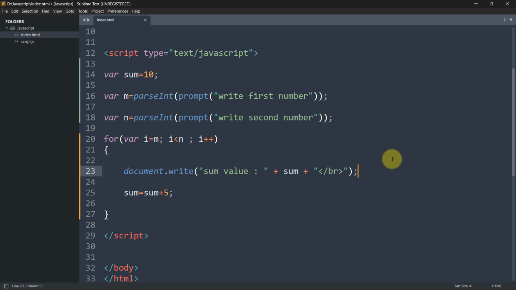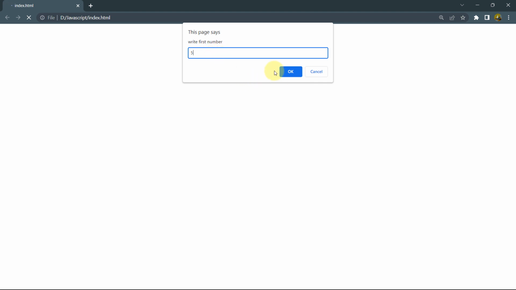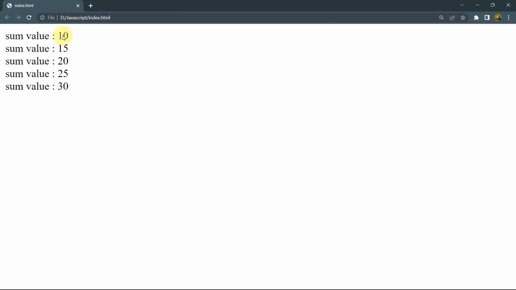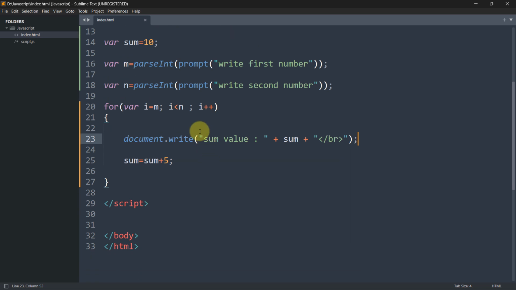Okay, so right now let's say over here parseInt, and we'll keep the prompt for the second number as well. So right now if we save it, then let's keep the first number as 5 and the second number as 10, and if we click OK, here you can see it printed a total of 5 times. That is supposed to happen because the first number was 5 and the second number was 10, so the loop was supposed to go for 5 times.